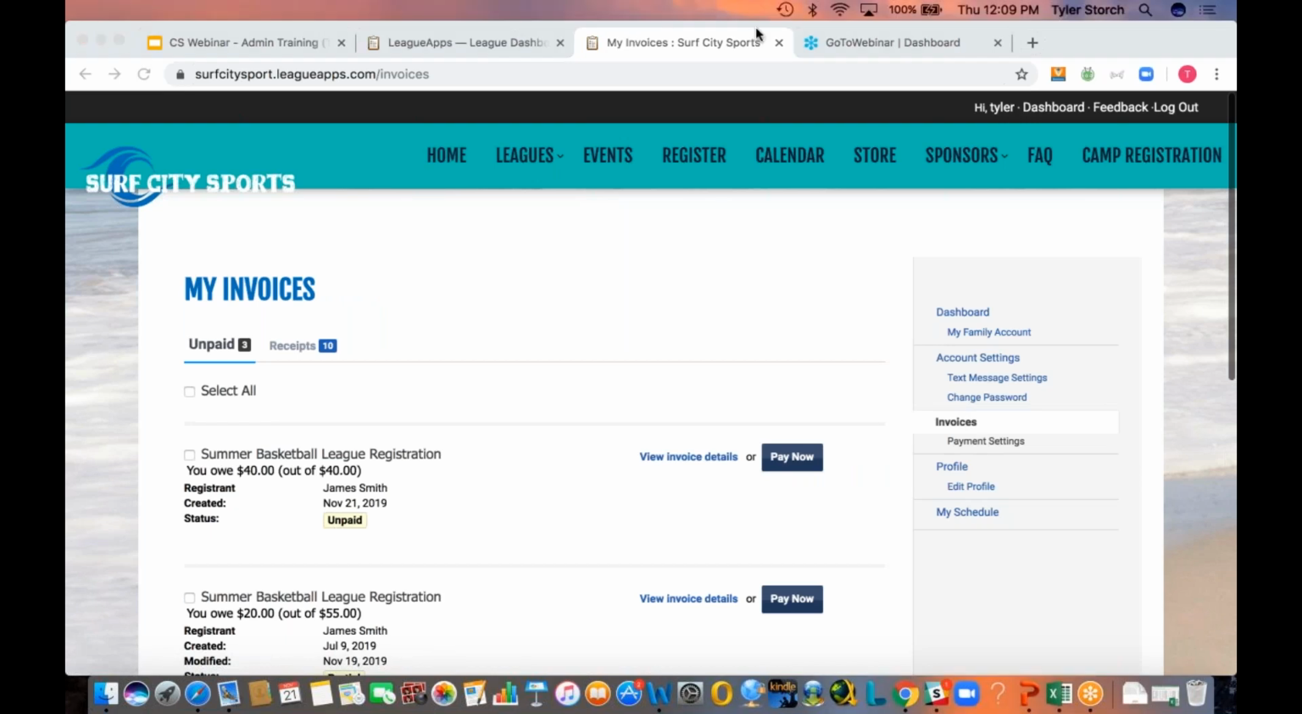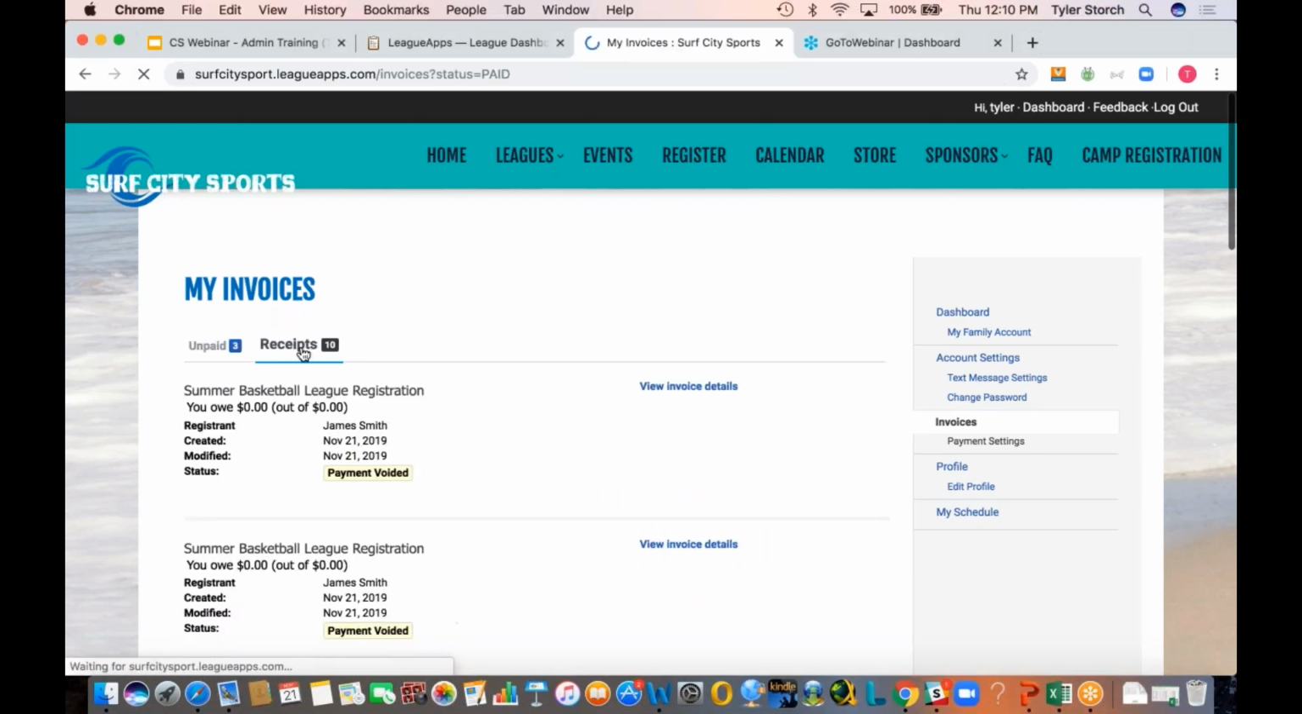Invoices is where they're going to see all the invoices applicable to the family, their family account. So all the kids in their family account, they'll see all the past invoices, the current invoices, they have an unpaid or a my invoices tab, and then also a receipts tab, which is all the past ones.